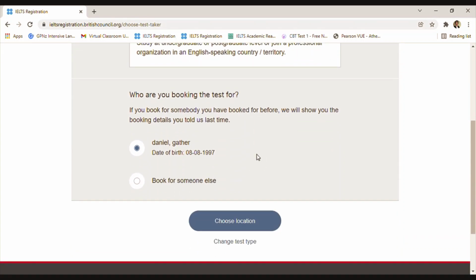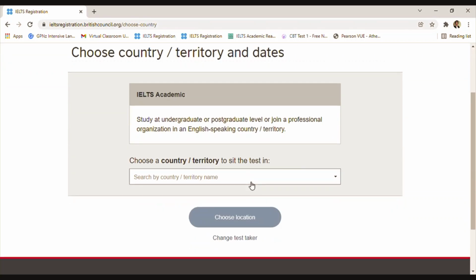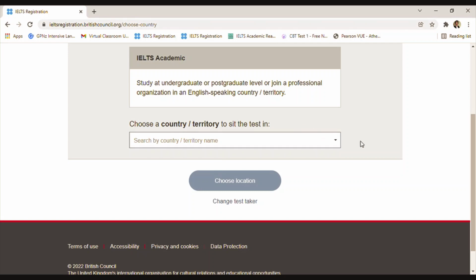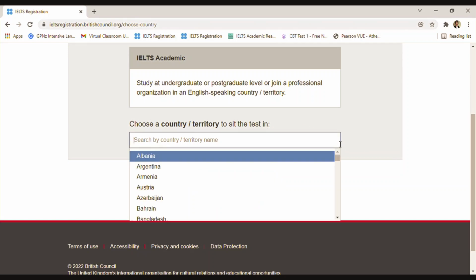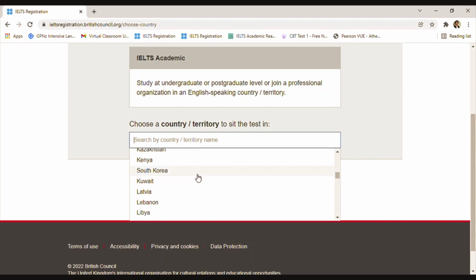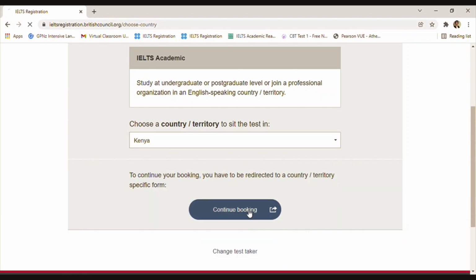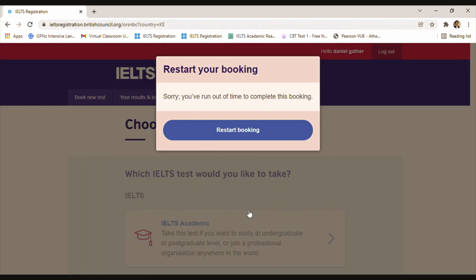ask you whether you're doing it for yourself or you're booking for someone else. So for sure it's for myself, I'm doing for myself. In this place, they're asking you where your country of origin. Choose Kenya. In this case, I'm in Kenya. And continue with your booking.